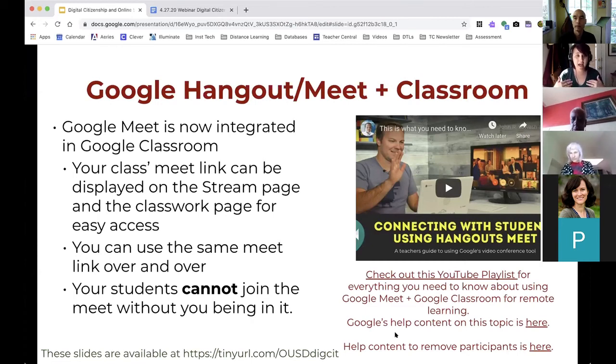And when I heard that as a teacher, I was like, oh my God, danger, terrible idea. But the good news is that students can't log in to that Meet without you being in there. So they have created this with that security setting in mind.